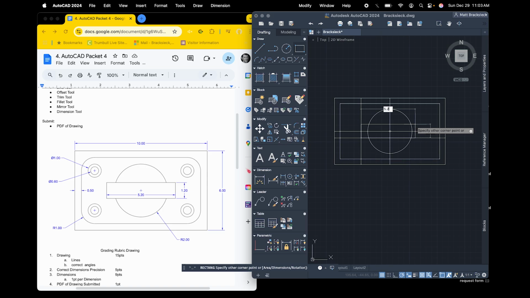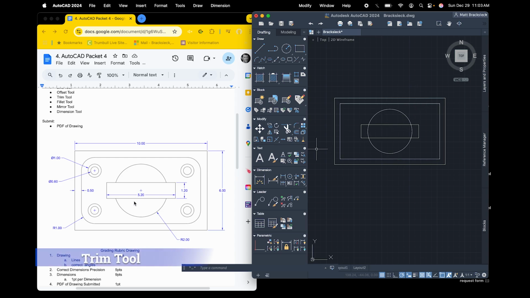Okay, so I have a bunch of reference lines here that I don't need, so I'm going to delete those. I'll delete this reference line, this reference line, this reference line, and this reference line. Okay, so let's use the trim tool to get rid of those 2 lines in there, and then we'll start talking about our new tools.